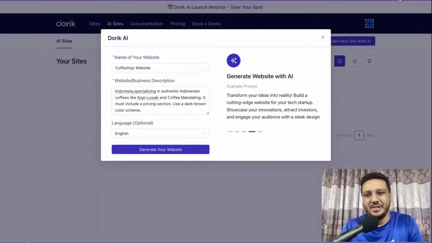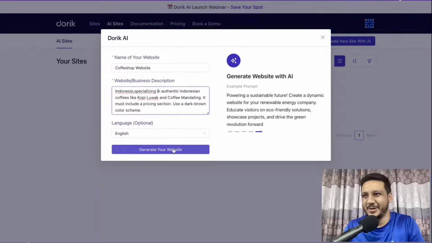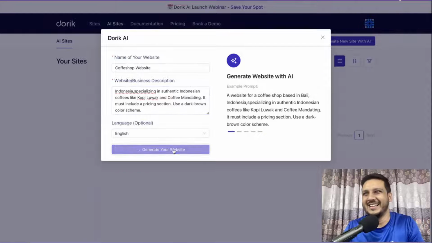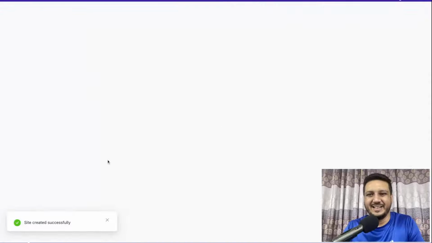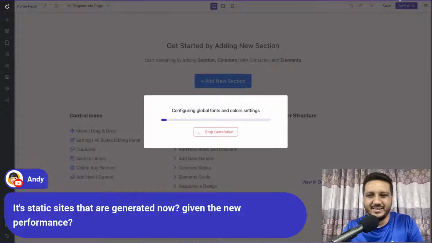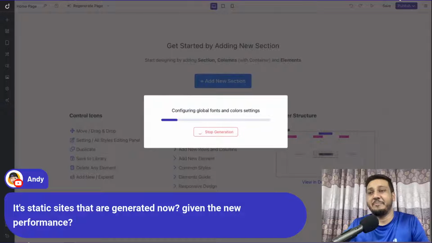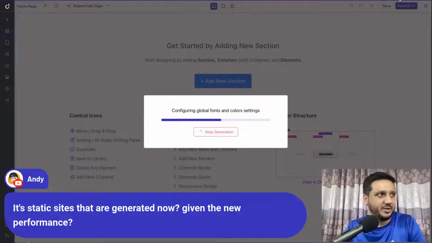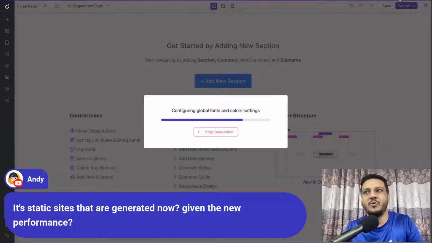There are lots of questions coming up. So I'll click generate and answer questions, because it takes a few seconds to generate. Okay, so Andy asked, are static sites that are generated now given the new performance? The performance test we showed initially was in the CMS. So the CMS has a huge performance boost. And AI we are showing currently only on the static version. AI will come to the CMS, like block generation and everything. And the new builder will also come to the CMS soon.